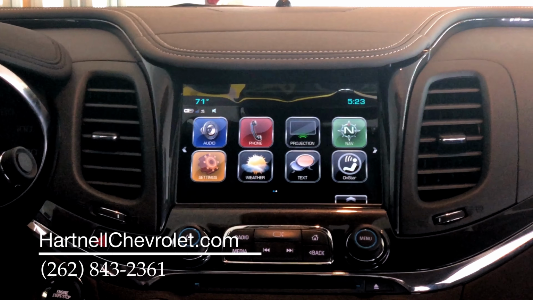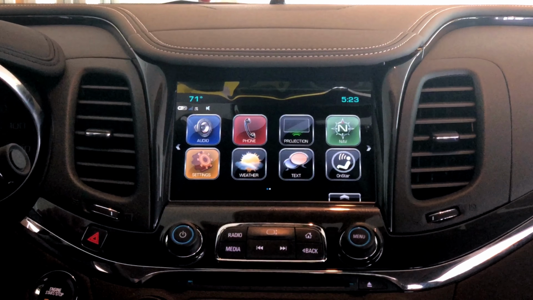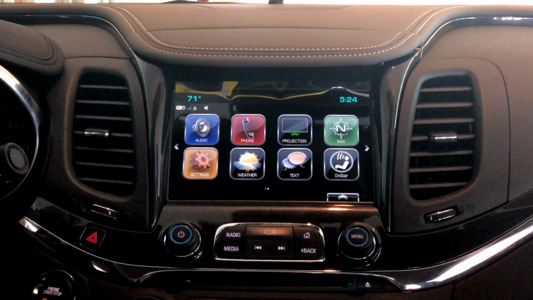Hey everyone, this is Corbin with Hartnell Chevrolet, and I just wanted to take a quick moment to show you how to save a quick home destination in your navigation system.